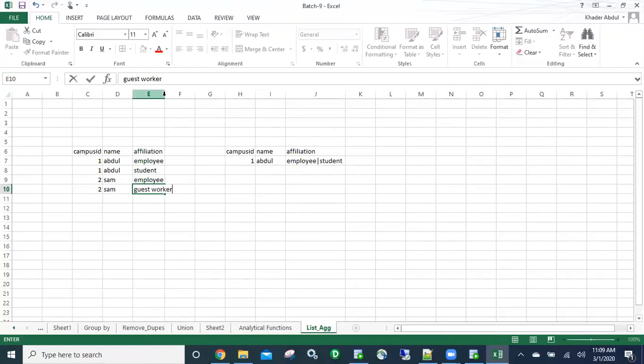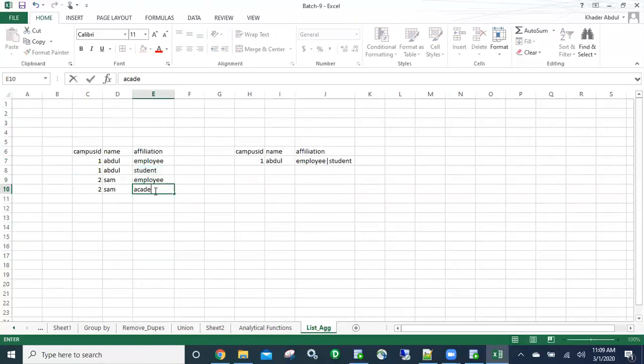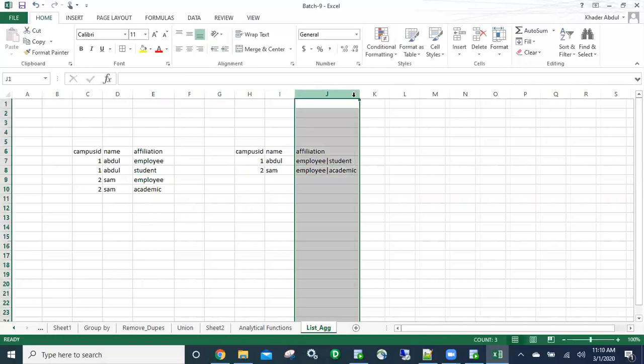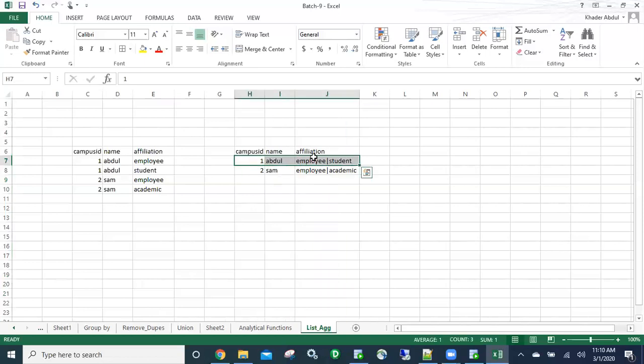So if a person is working as an employee in the IT department as well as teaching a course at the university, this person is affiliated as an employee as well as an academic, right? So then we would see data like this: Sam, employee, and Sam, type academic. Is that clear? And then we have an application which sits on top of this data to display one row for each person. Okay, got it. Is that clear? Yes.